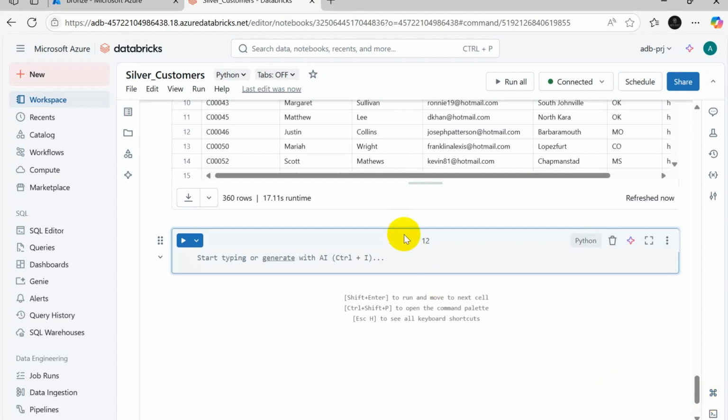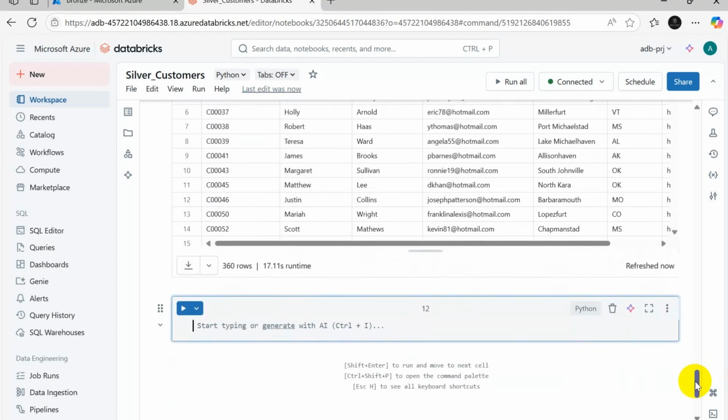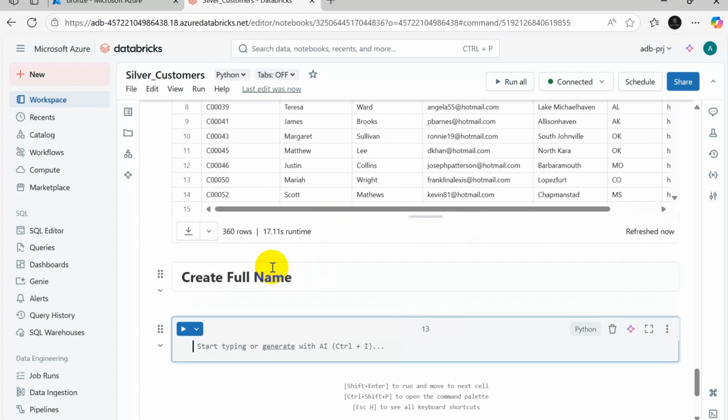The last one, we can also create a new column, right? Like we have first name and last name. If we concatenate both the names, we can create a full name, right? So let's create a full name. It is also simple, correct? How to create the full name? We will use the concat function.